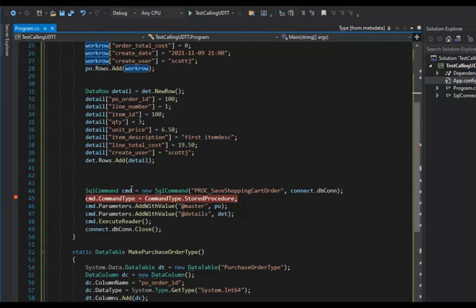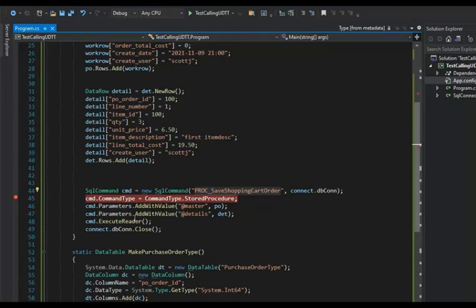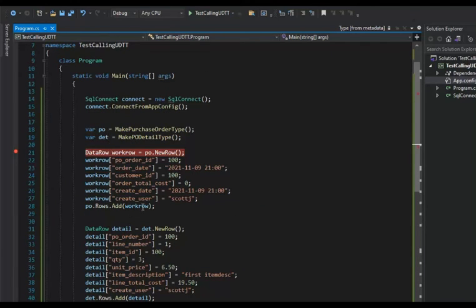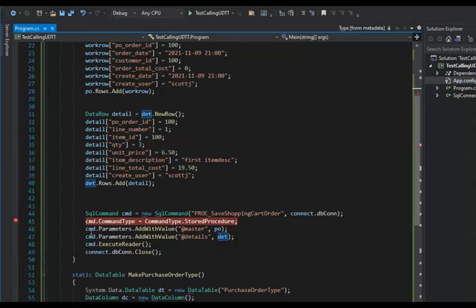Now check it out. I'm going to create a SQL command, and this is the name of my stored procedure. Look at the name of my stored procedure, proc save shopping cart order. I have two variables. One variable is called master, the other one is called details. Notice they are of type user-defined table type. Make sure you put this read only in there or you'll be having problems. So master, details. Now notice here, create parameters master, details. PO is the actual object that we created up here, and our record was assigned to that PO. And just like with details, we created that data structure and then assigned one row to that object. So notice here, command parameters, master PO, details DET.